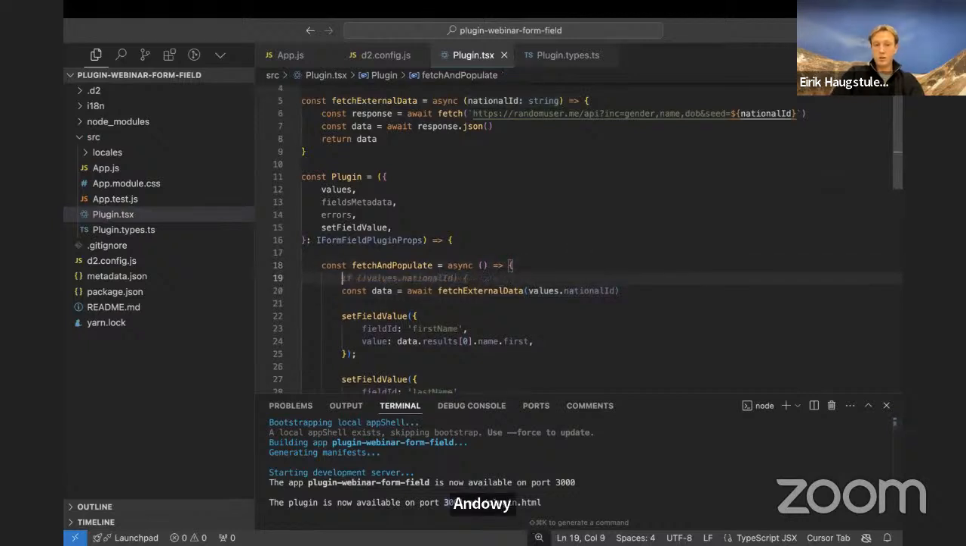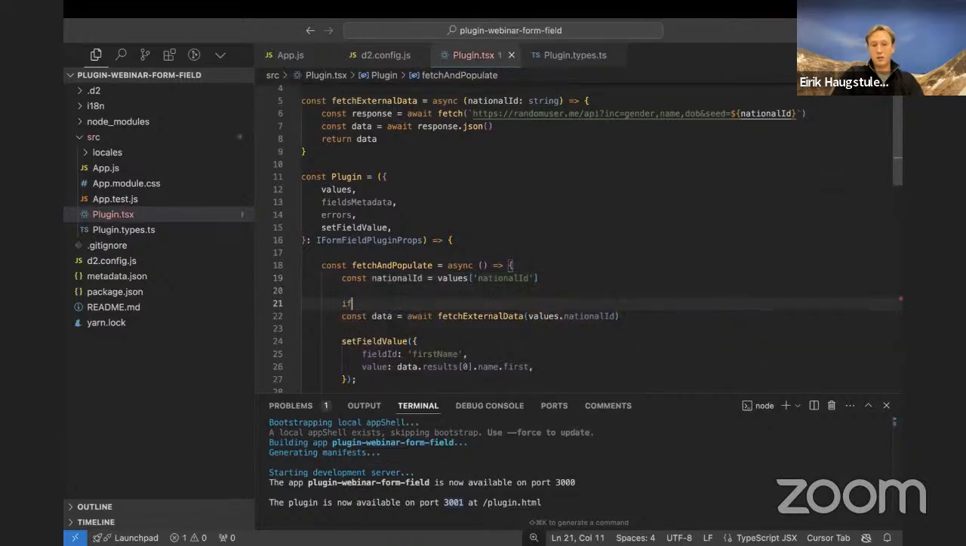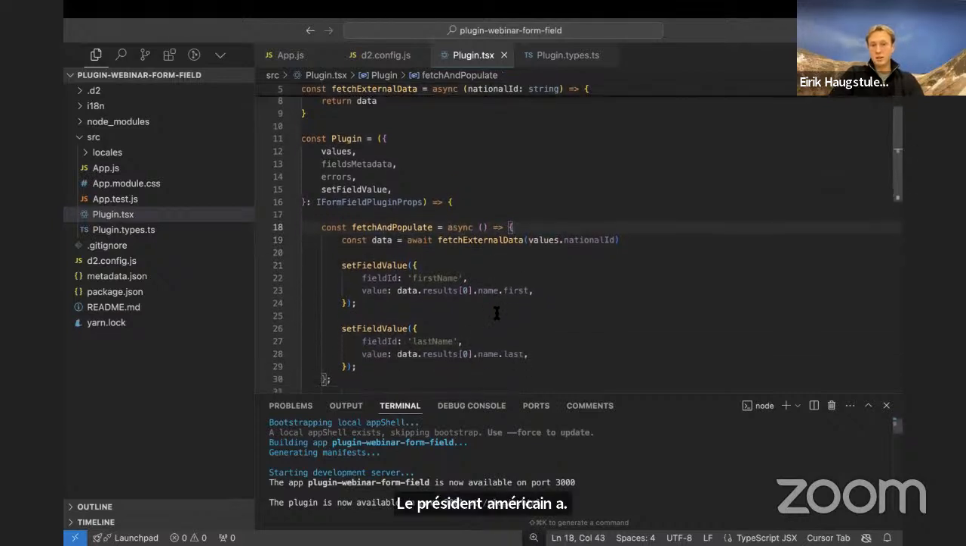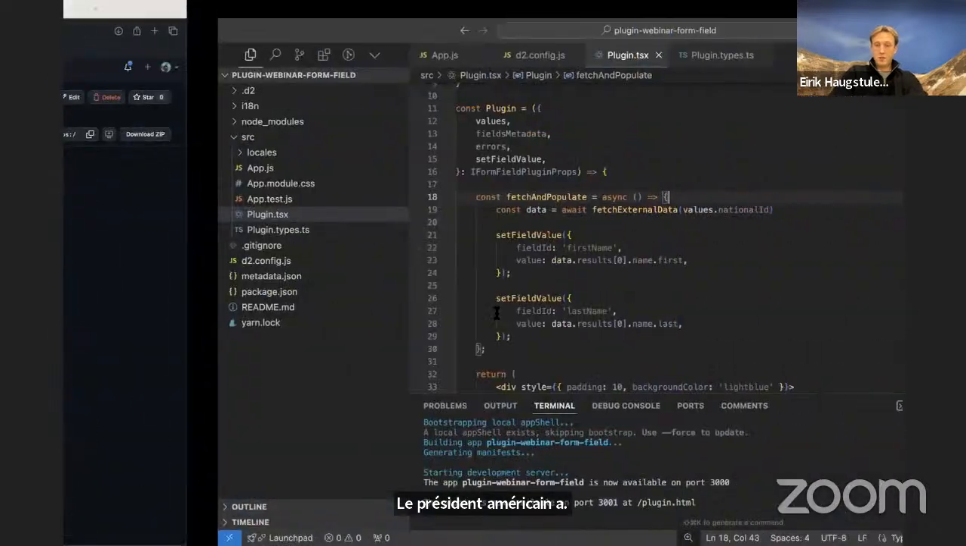And if you want to be super sure about this, you should probably do const nationalID and then either values.nationalID or values['nationalID'], depending on how you like to do it. And then of course do the if no national ID and so on. For now, we'll just keep it as values.nationalID because in this system we know that it's there.